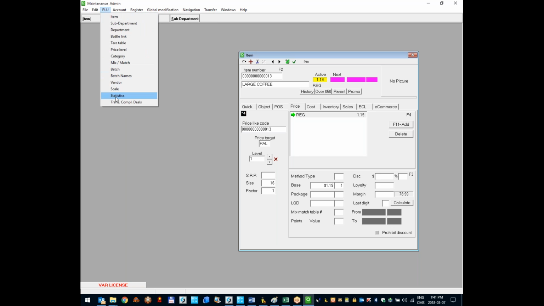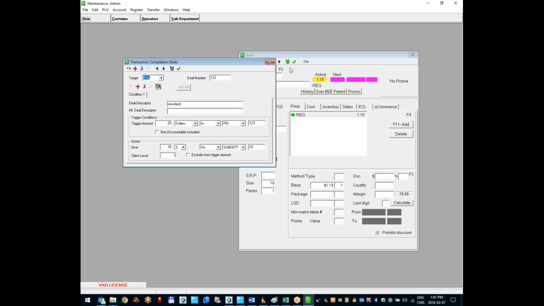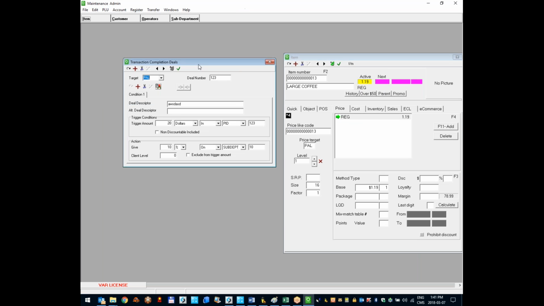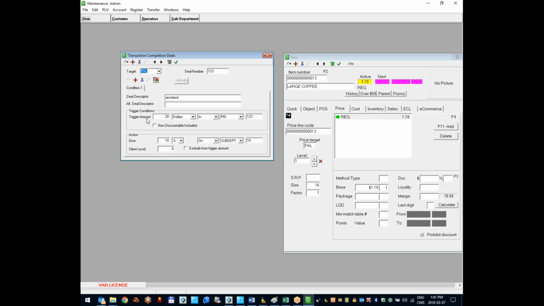There is the transaction completion deals. I mentioned it briefly yesterday, but let's go through that. Transaction completion deals, basically you give it some trigger conditions, and when you meet these conditions in the transaction, you give an action of a rebate. And these can be triggered against or applied to either the total of the transaction, a certain subdepartment number, or a PID number.